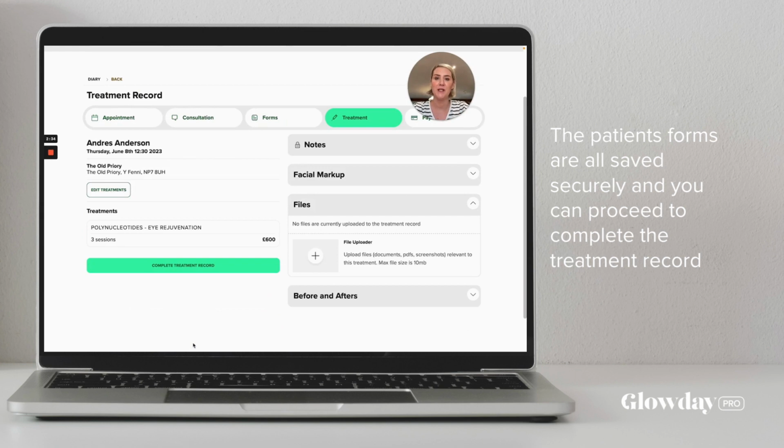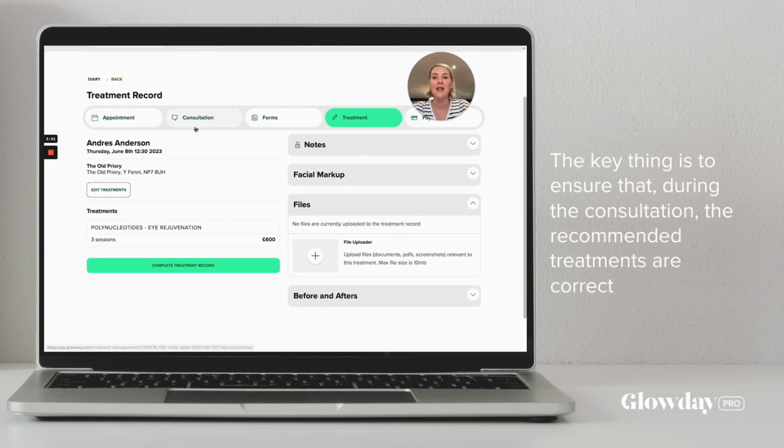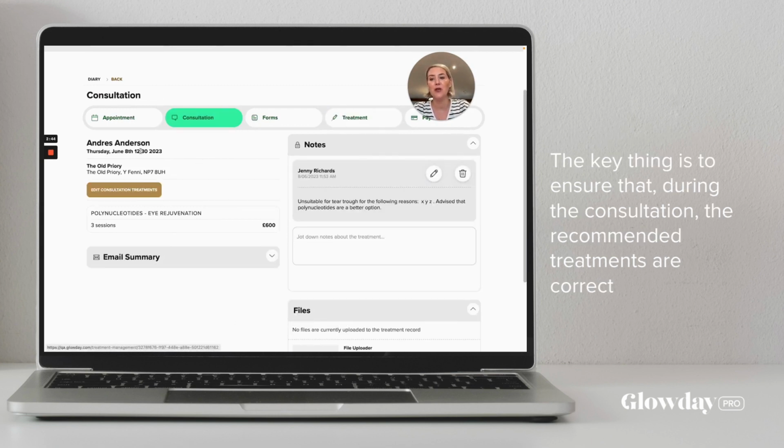We're then able to proceed to the treatment record where you can carry out the treatment, document it as you usually would, and then take payment. So the key thing here is to ensure that the recommended treatments that are in this recommended treatment section reflect the treatment that you would like to carry out on your patient, or if you're doing a consultation only, the treatments you would like them to consider.